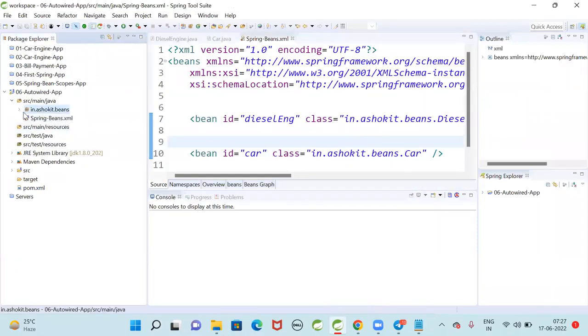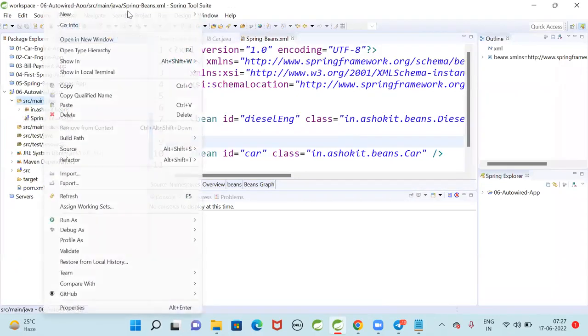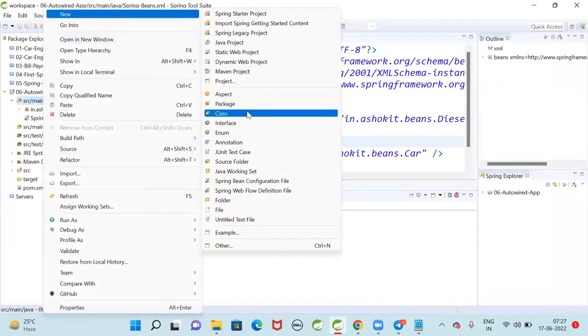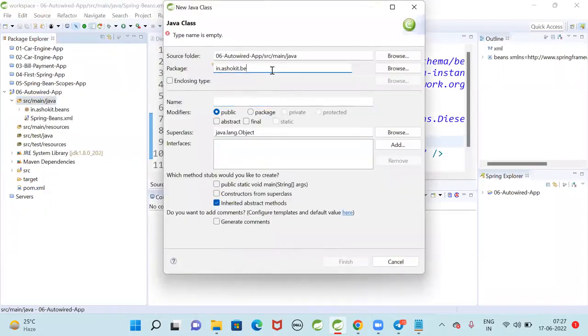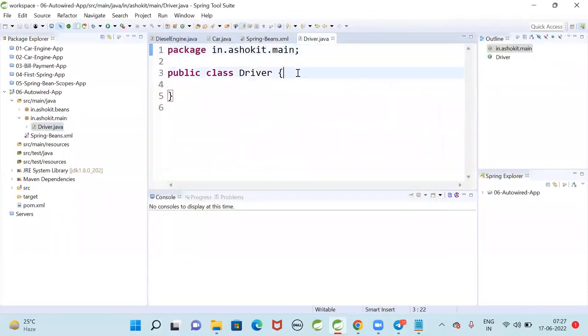Now let us create one test class to test our application. I'm going to create one more package for the test class, or I can say the driver, a main package. I'm taking this class name as Driver, which is going to run our application. Main method.